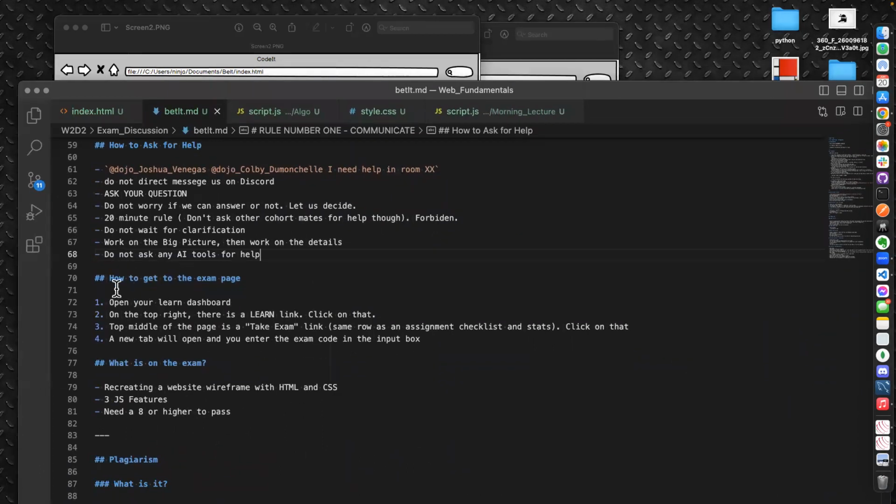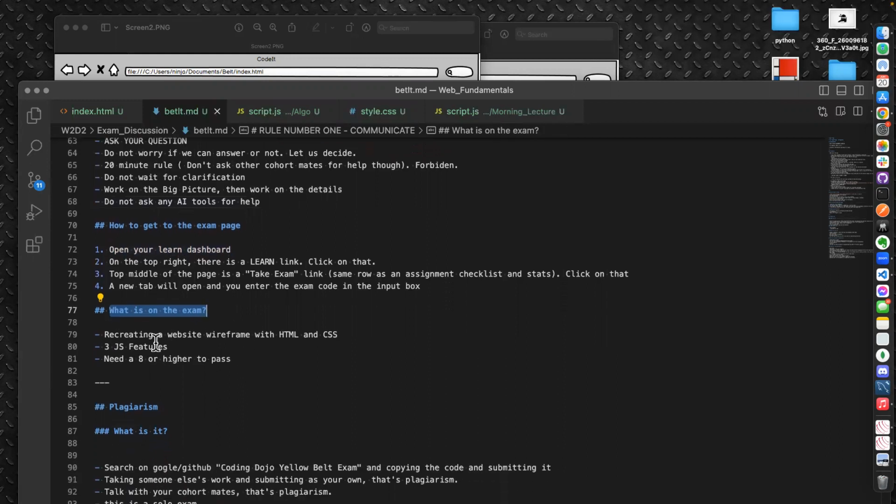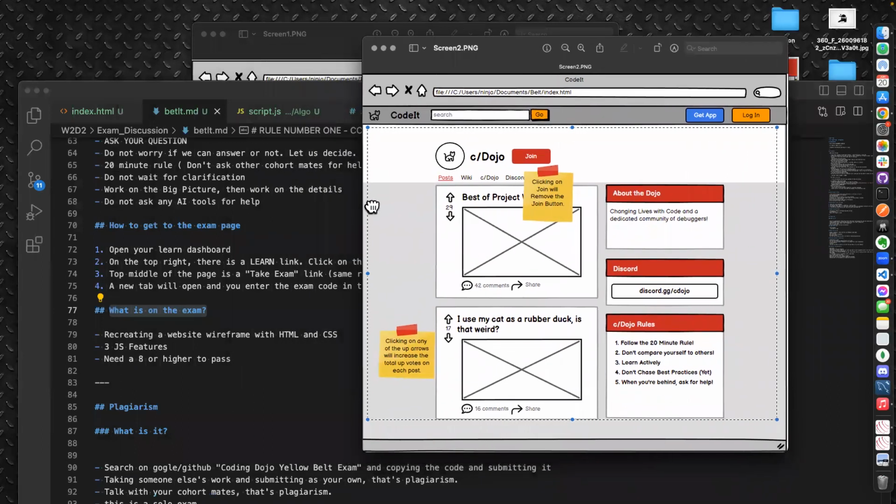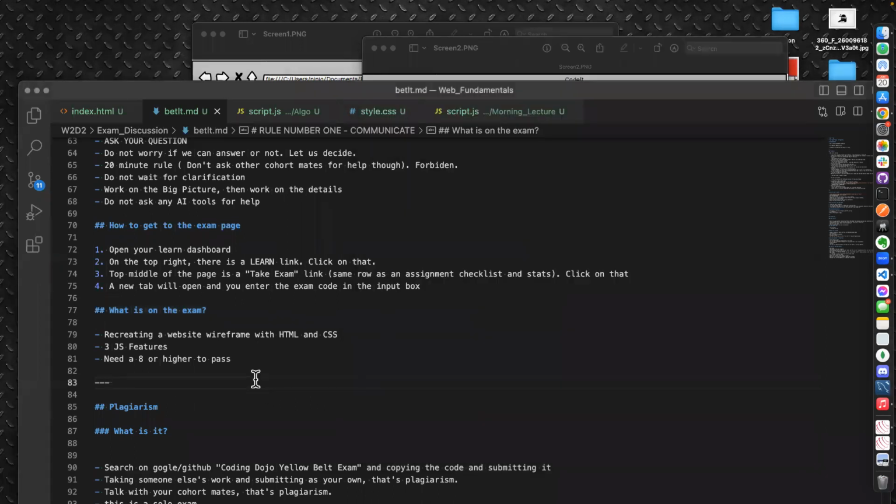So how do you get to the exam page? Open the Learn dashboard. All right, we already went over this, didn't we? Okay, now what is on the exam? You're recreating a website. So this is a wireframe of a website that you would be recreating, something like this. And I would have 3 JavaScript features. So this one has 2 so far that we can see. There's a third feature. I won't show you guys that yet until we're actually working on this, but you need 3 JavaScript features. All right.